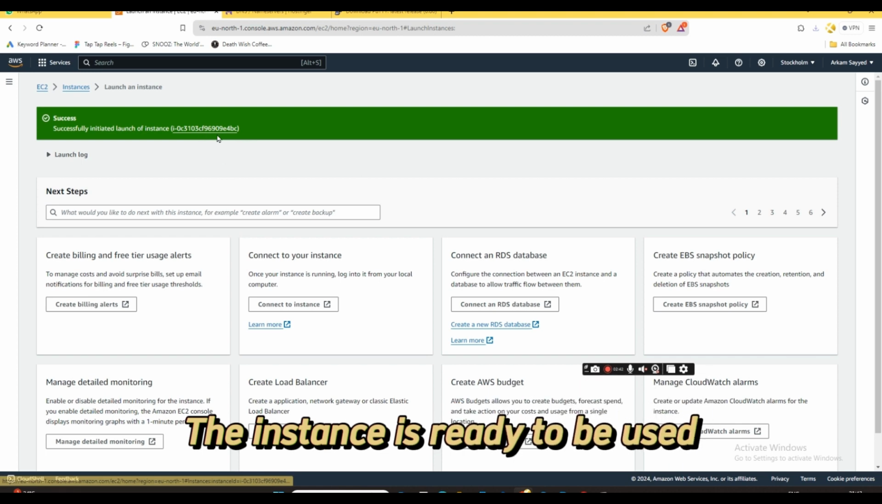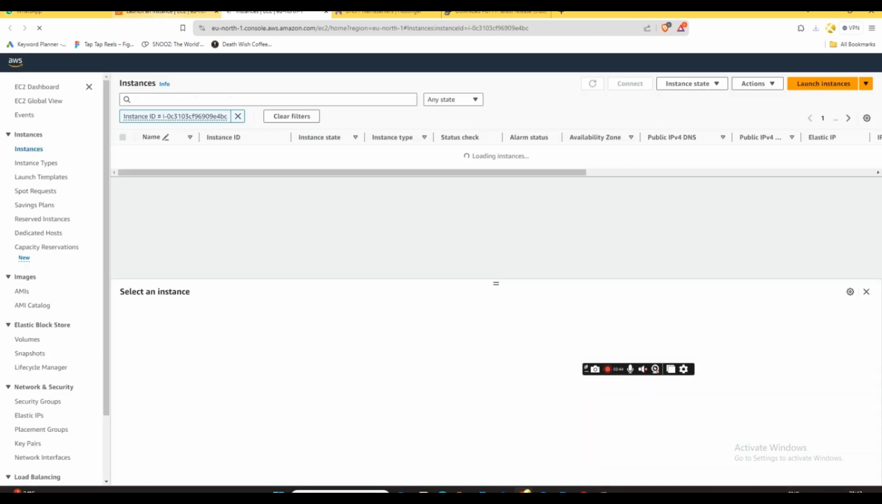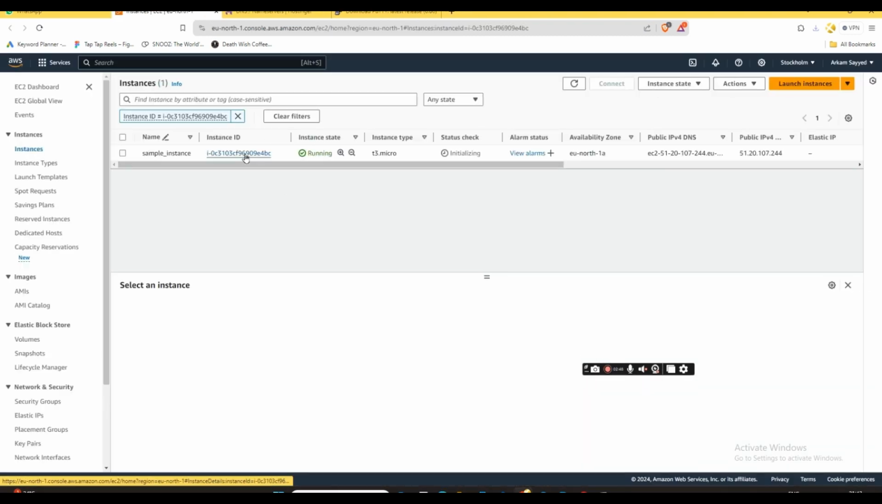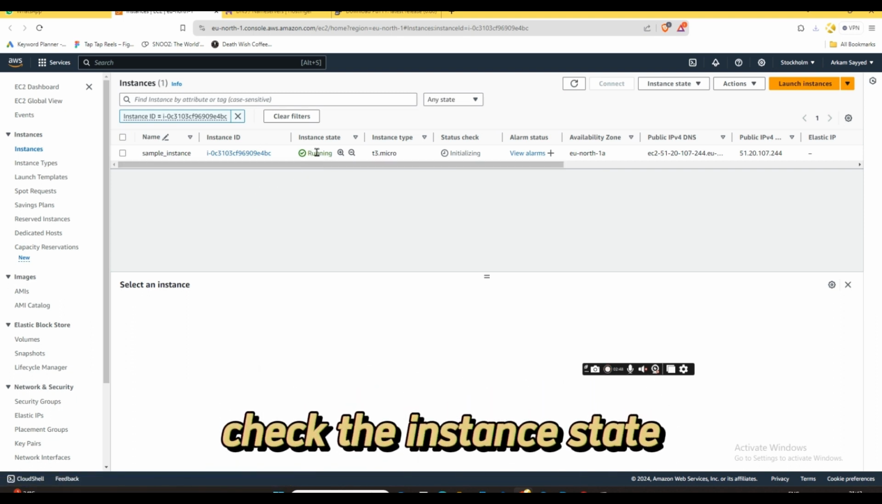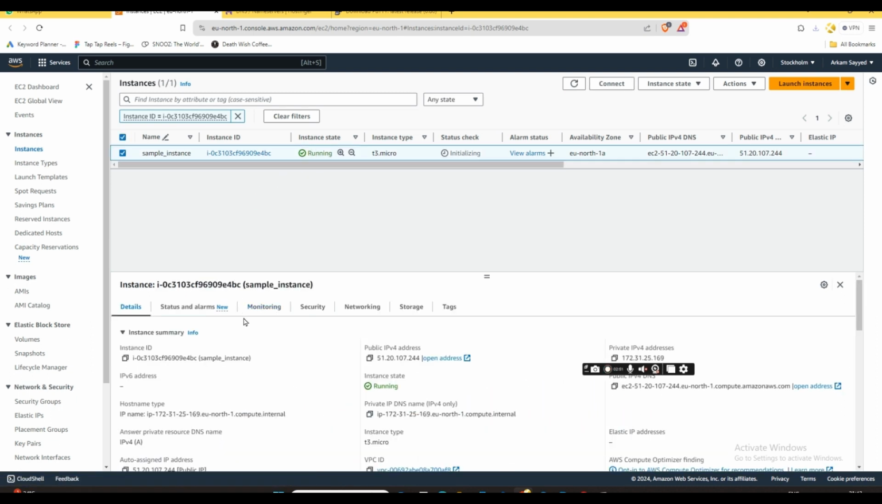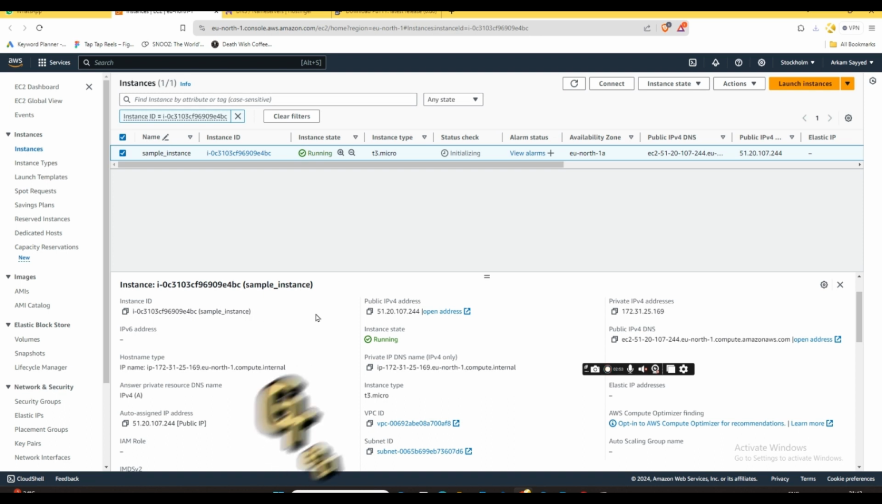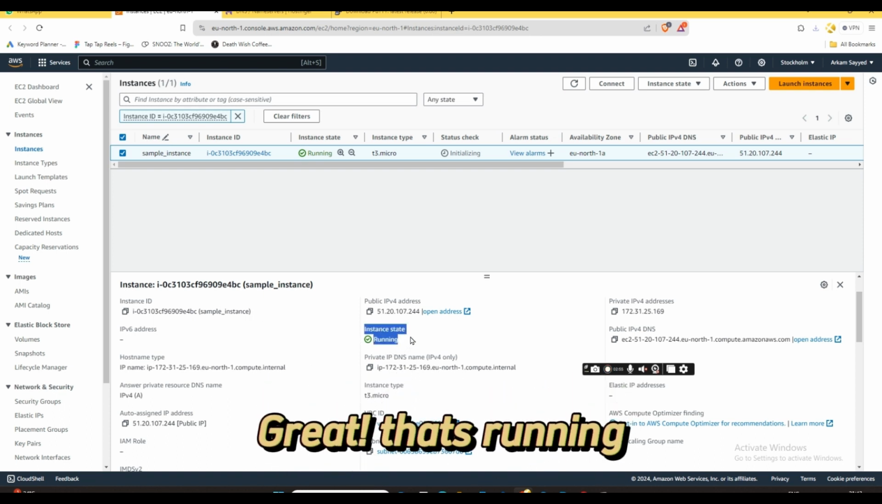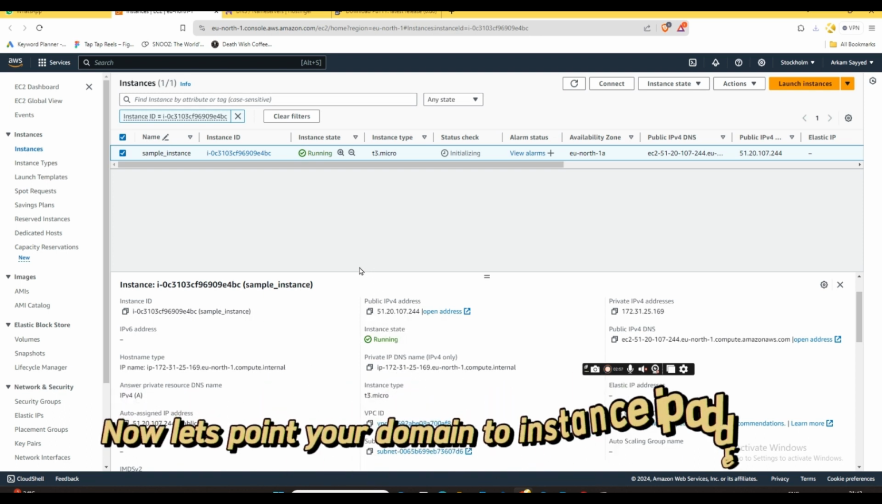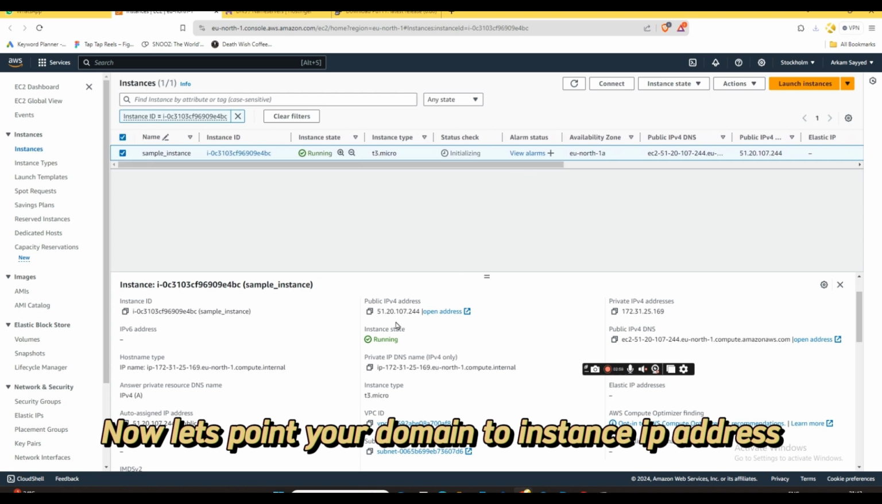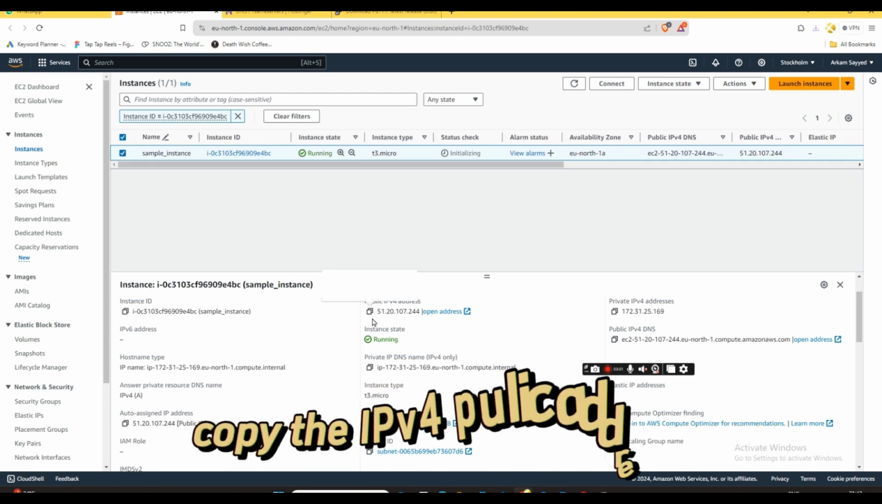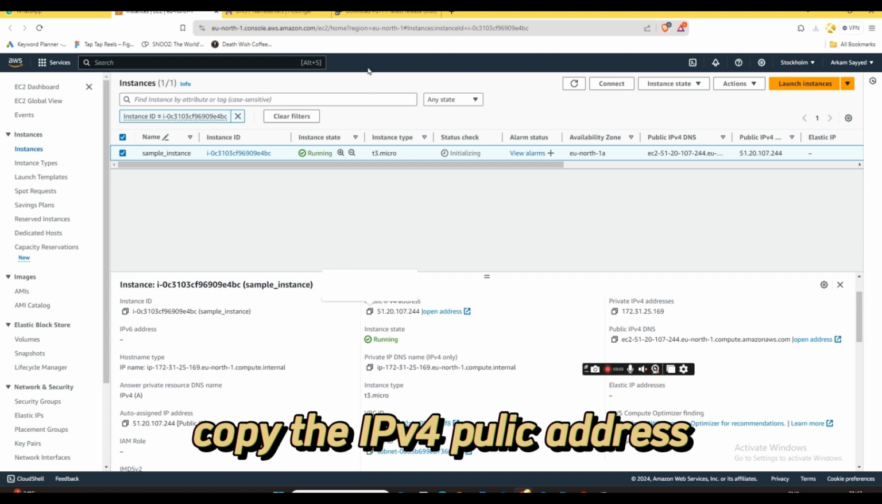The instance is ready to be used. Check the instance state. Great, that's running. Now let's point your domain to the instance IP address. Copy the IPv4 public address.